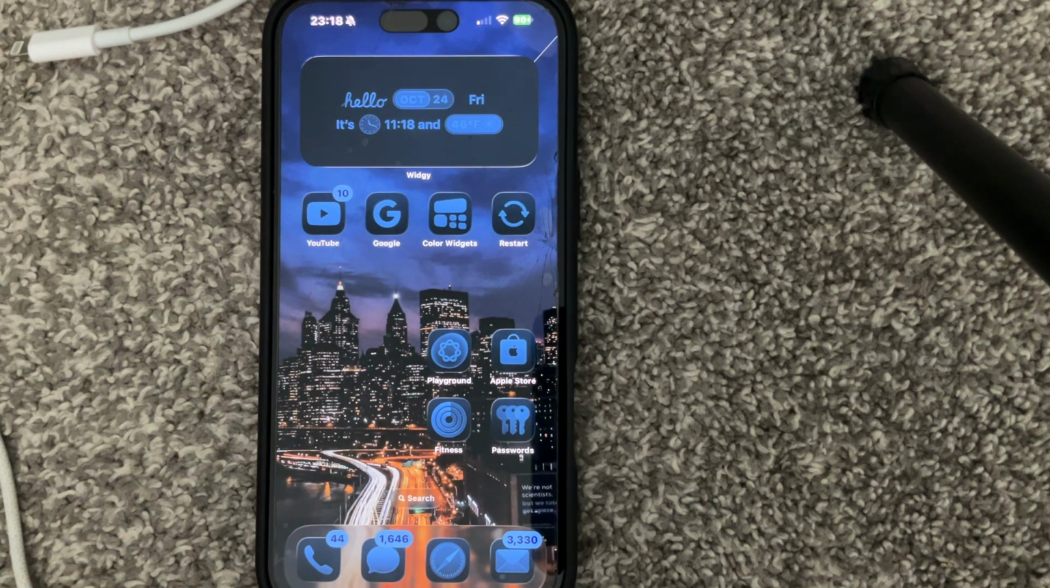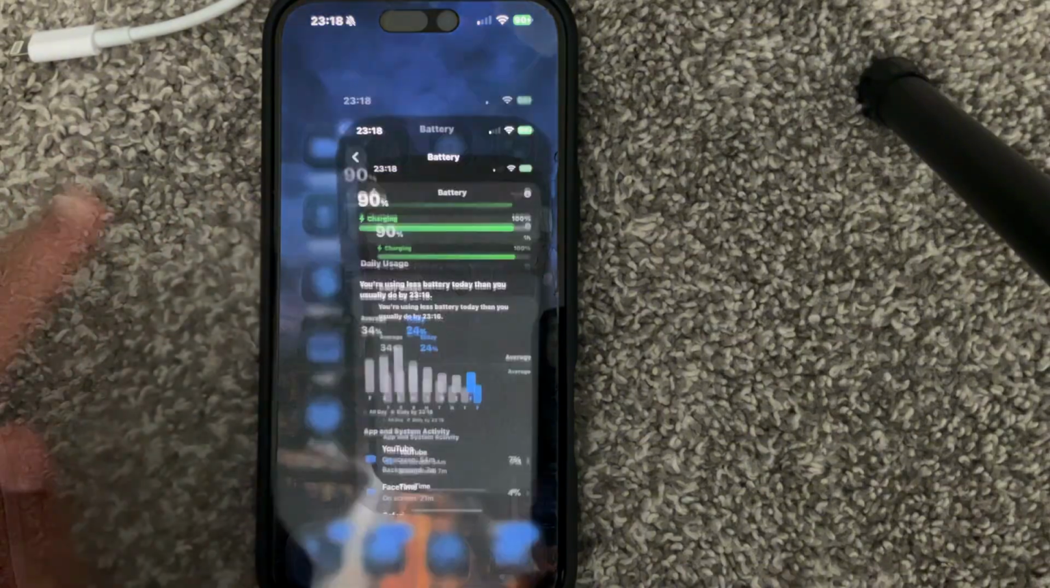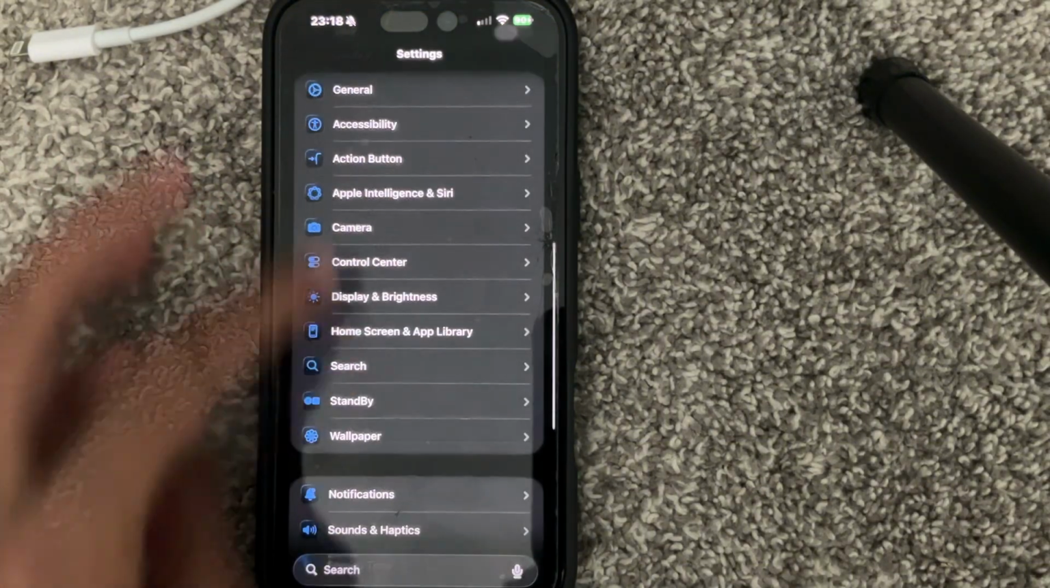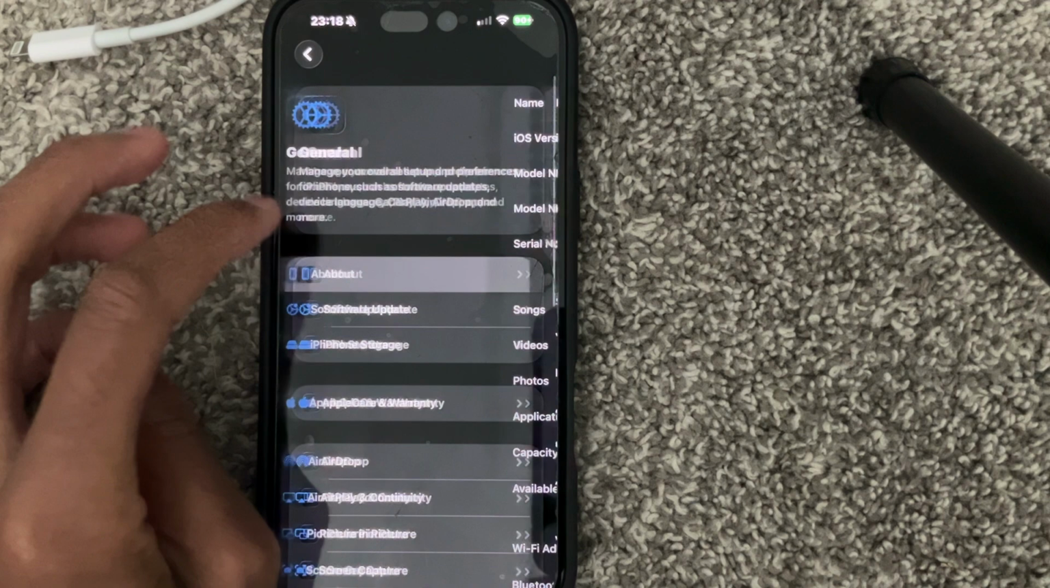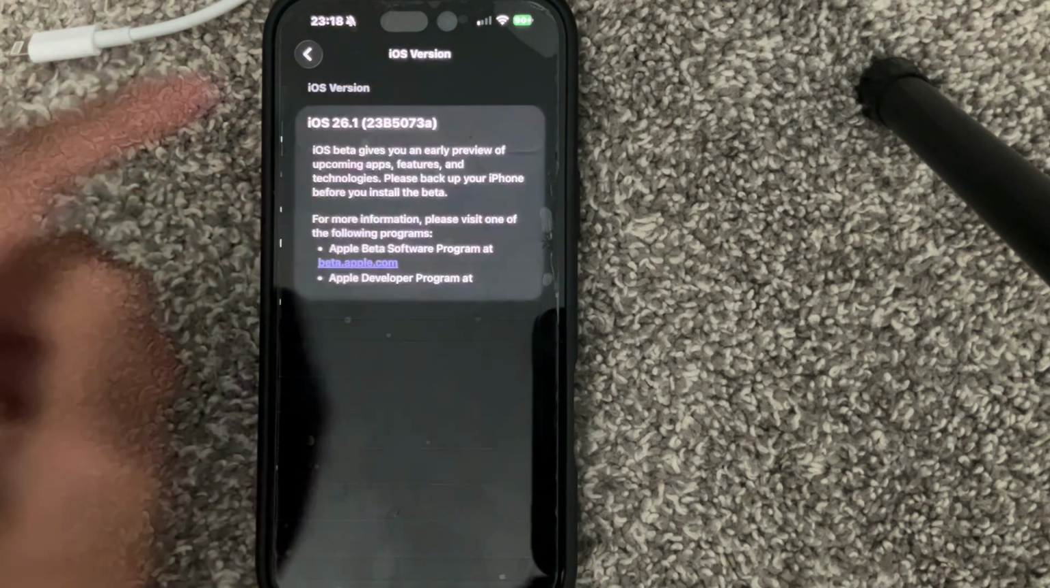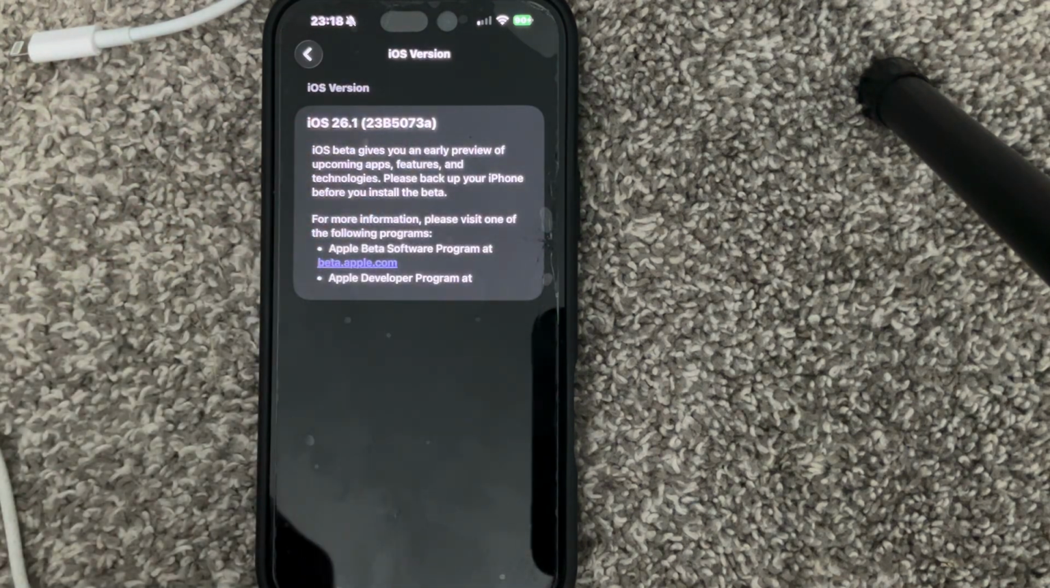Before we start, go to Settings, General, About, then go right here. The build number is different. It's an A at the end, which means this could be the final beta.